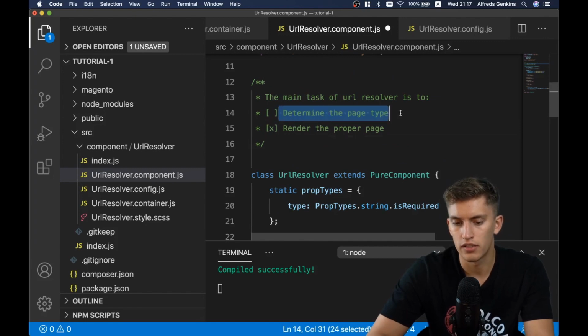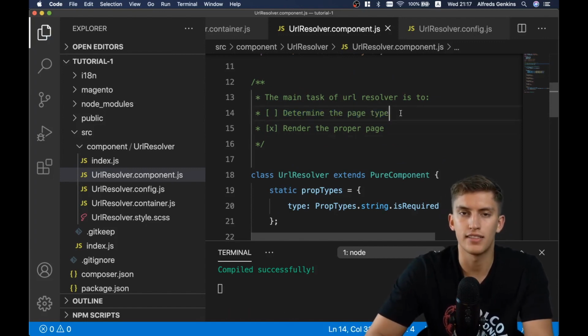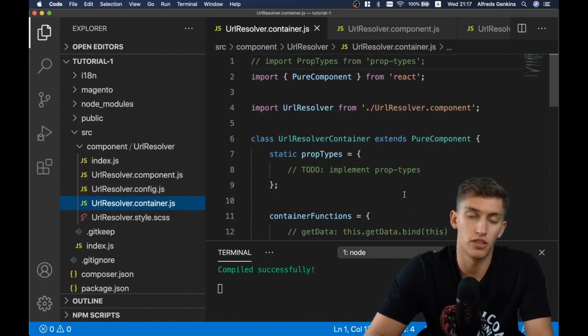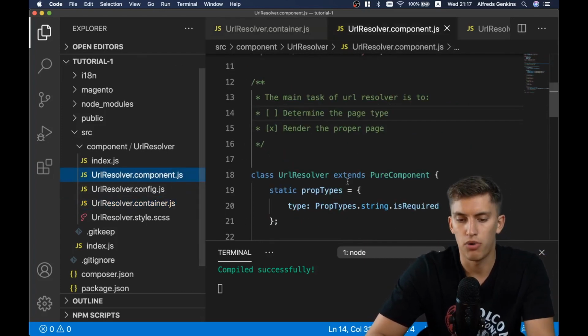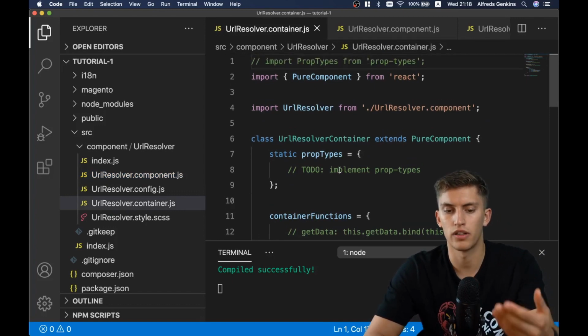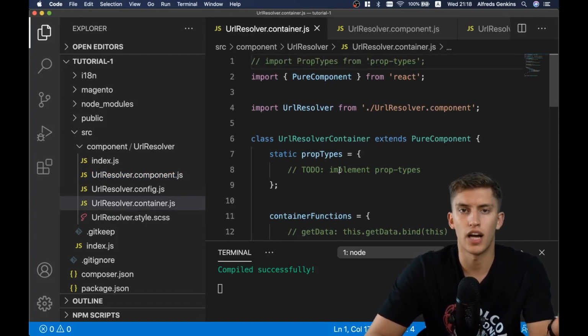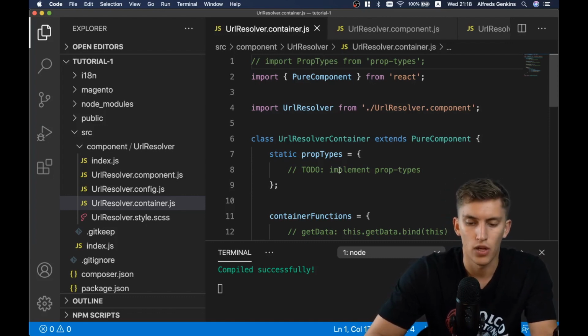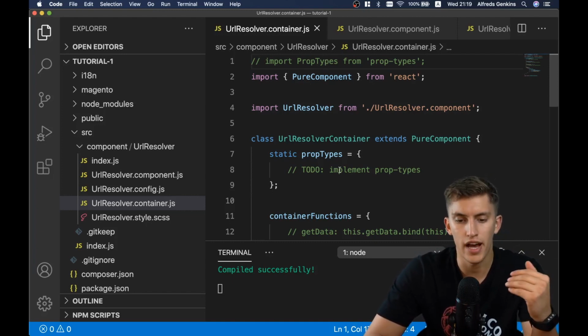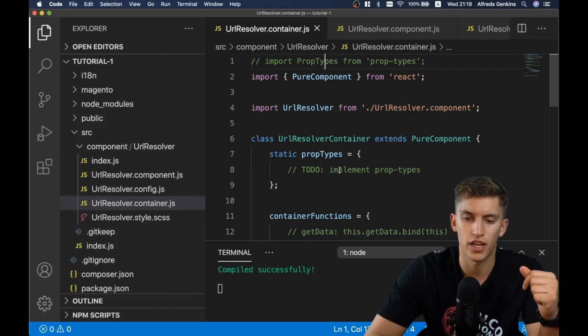What about determining the page type? Well, as I said, that's a work for a container. The container should contain the business logic, while the component is just presentation. To determine the URL, we should go into the URL container. We can try to guess the URL type based on the URL. We can also request the URL from the Magento URL resolver, also known as the URL rewrite resolver. We will do it in the next tutorial, but for now, let's try to guess which type you are referring to based on the location.